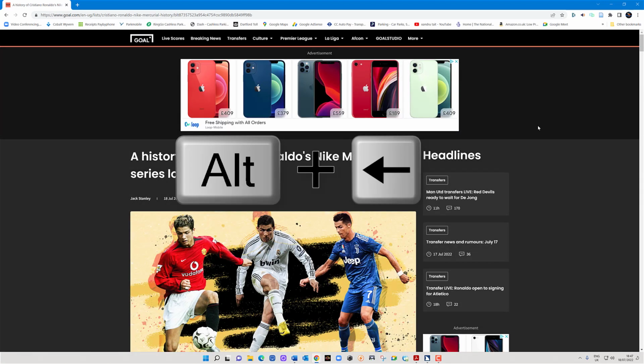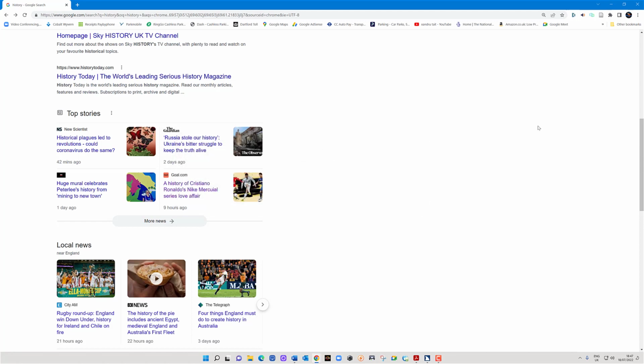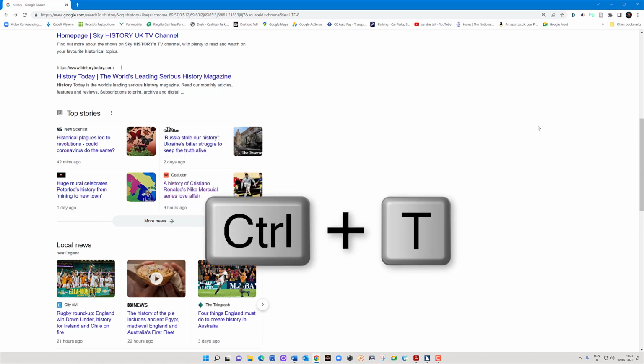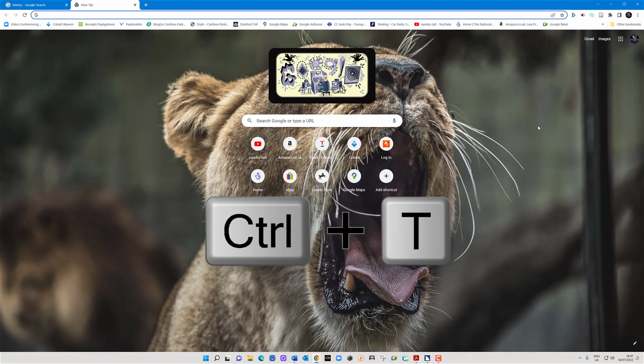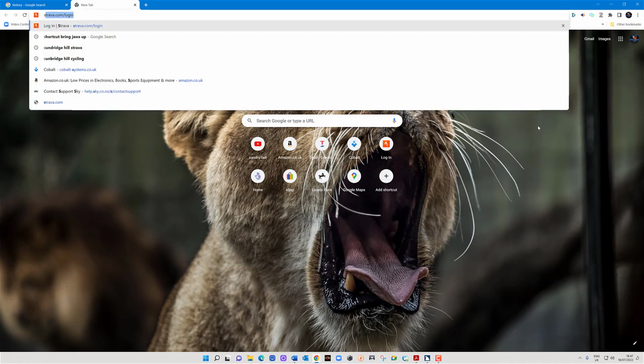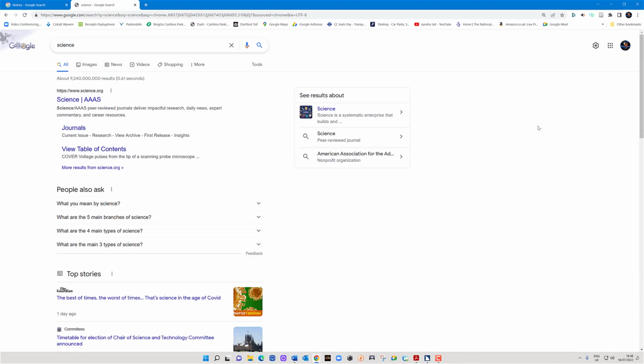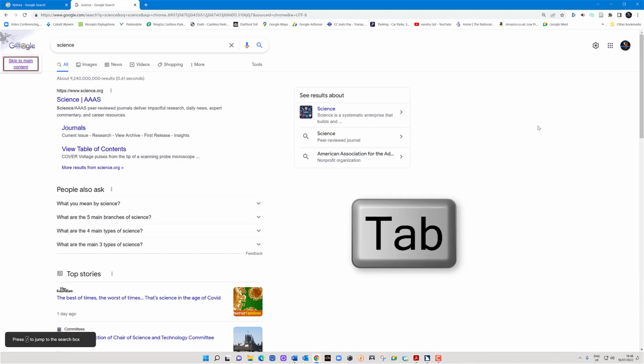Now if you want to go back again, use the command Alt and left arrow key. It takes you back. So Alt and the left or right arrow key, depending on where you want to go. To do a new tab, why not select Control plus T. Address and search bar. That does a new tab for you as well. What we'll do is a new search. Science, Google search. Now, I'm going to hit Tab to bring me into the window and then click H.